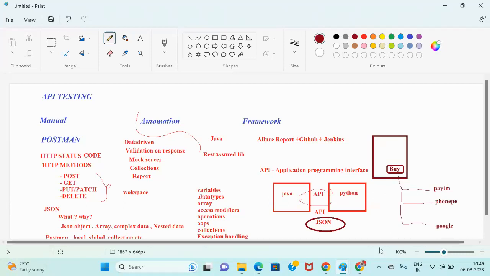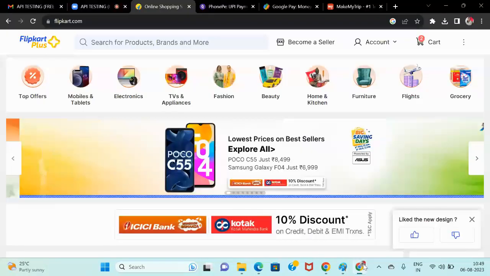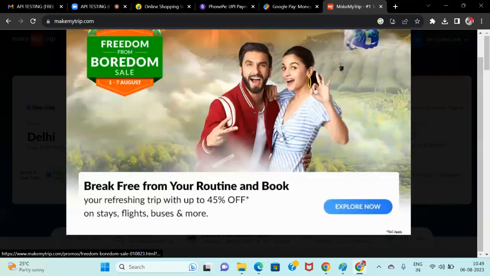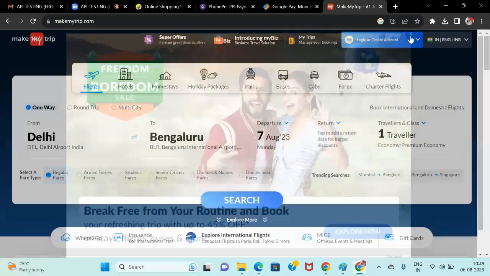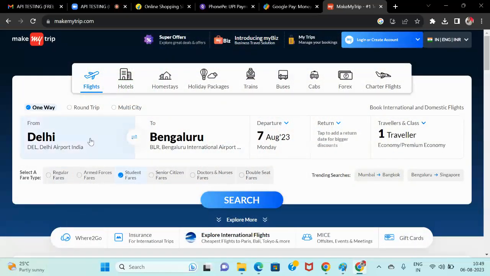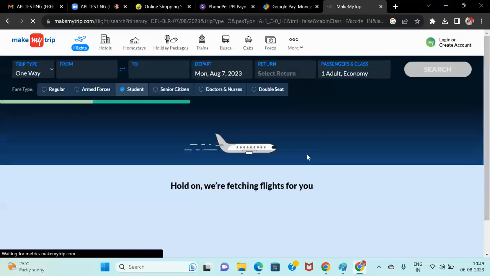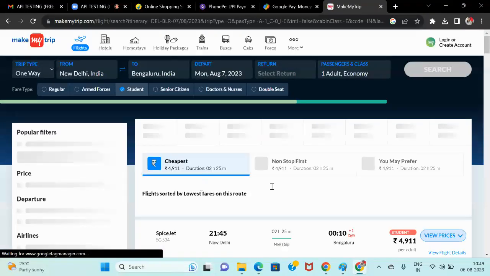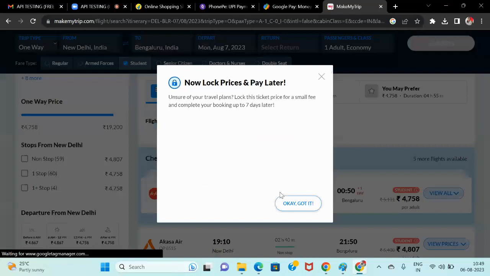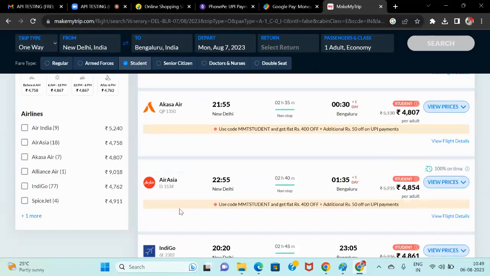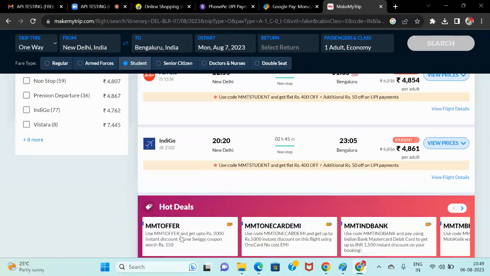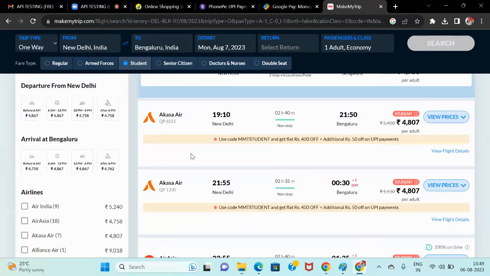Okay, if you take any application, let's take MakeMyTrip. See here, you are traveling from Delhi to Bangalore, you provide some date and search. Whenever you start searching, it gives us the list of AirAsia, Akasa Air, Indigo, and so on. It is providing flight information from many airlines here.